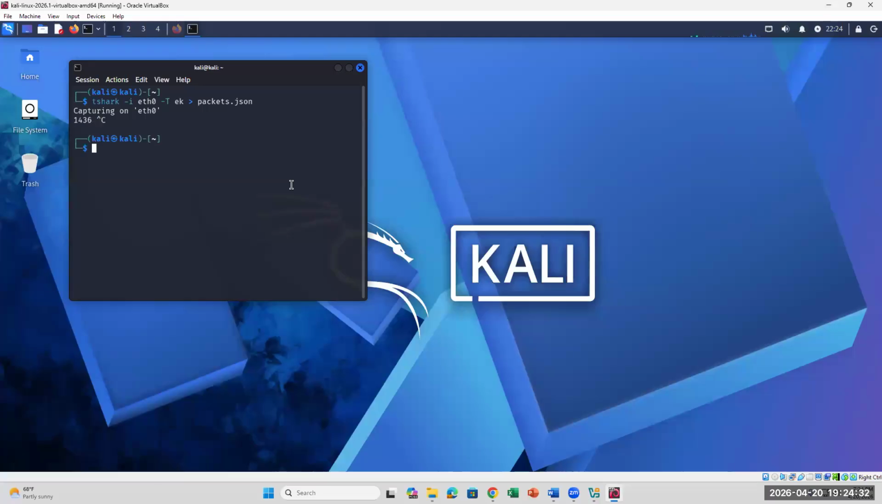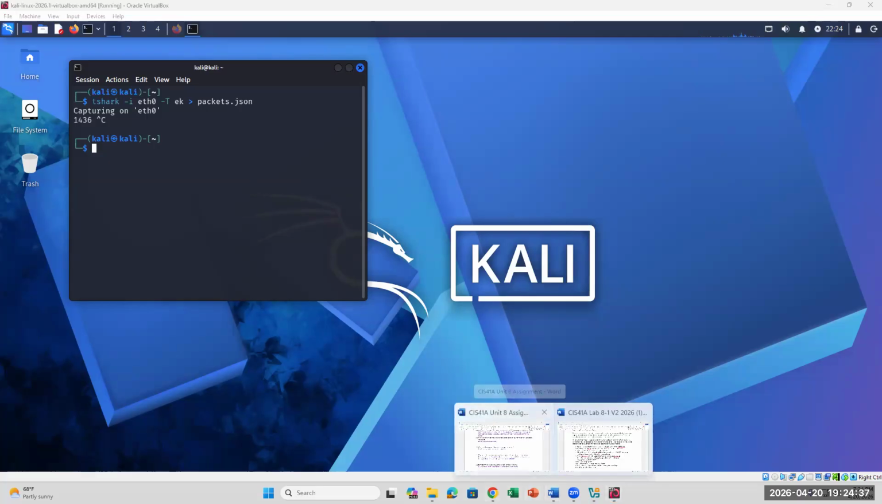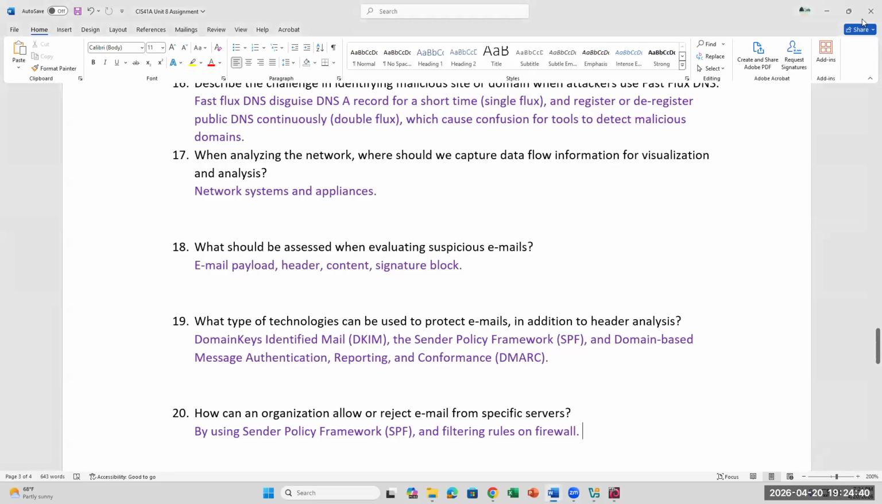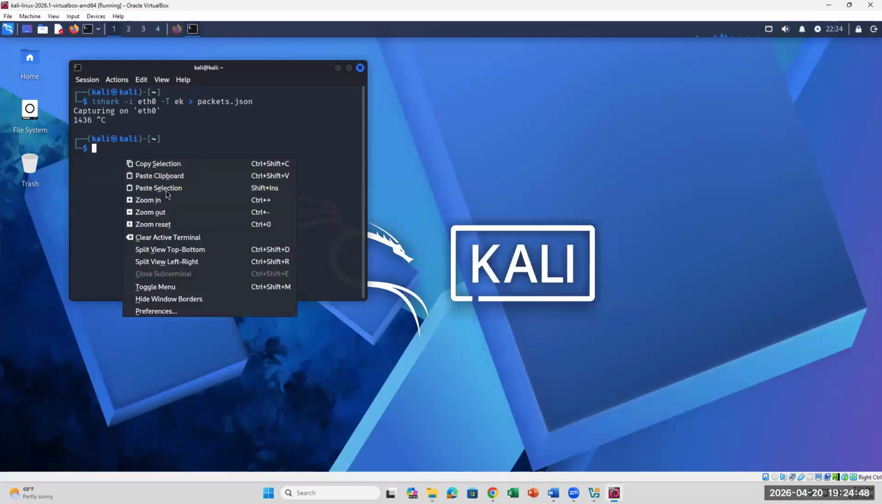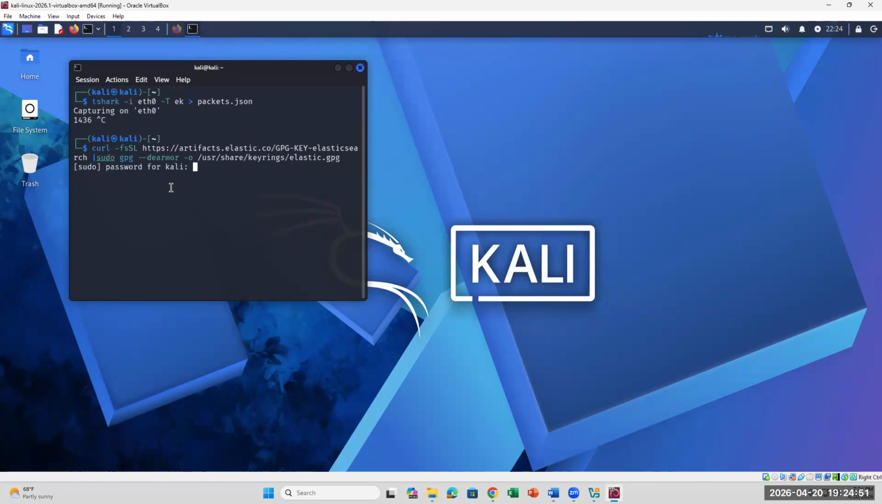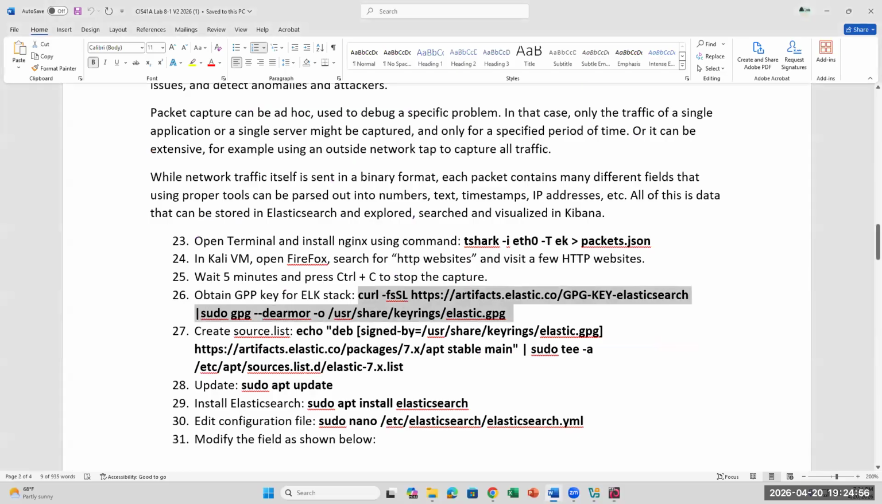So Control C here, right, to stop my capture. And then I'm going to, oops, let me close this. I'm going to run this command to have my keys for my app. Put in your Kali password. Then what we're going to do is create a file called source.list, and that's going to allow us to use the keyring that we have obtained.